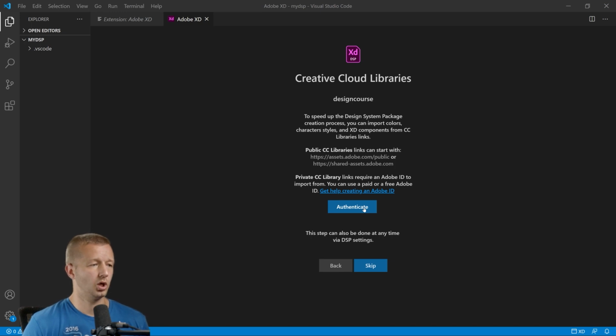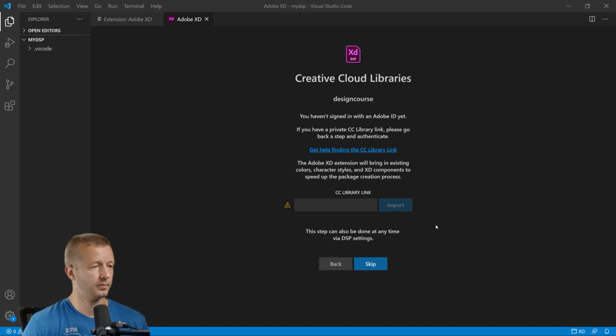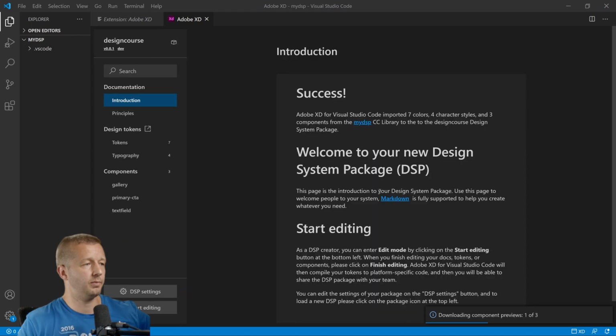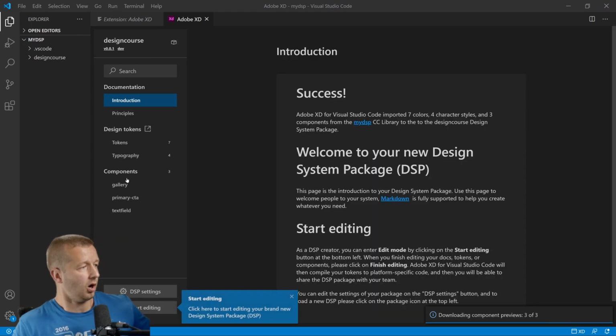All right, so as you can see, Creative Cloud Libraries, this is based on that link that we created. So basically, private CC library links require an Adobe ID. Ours wasn't private, so we can hit skip. Oh, sorry. We can hit import right here. And now it's going to import all of this stuff here.